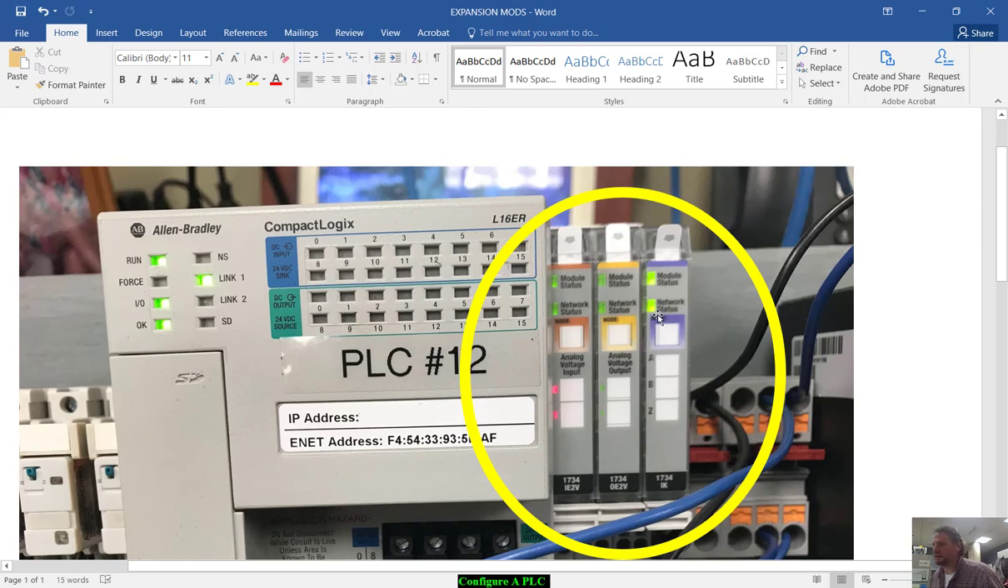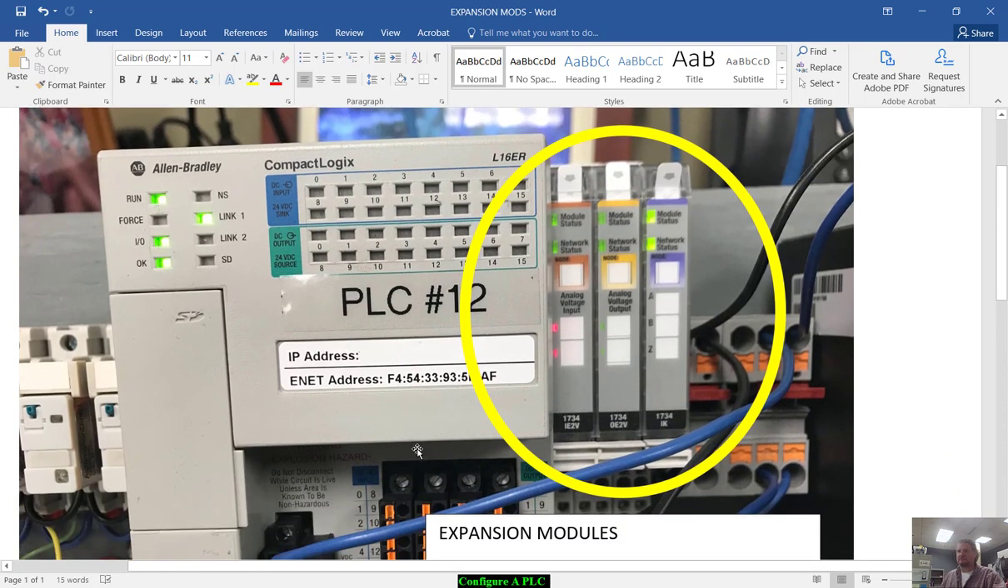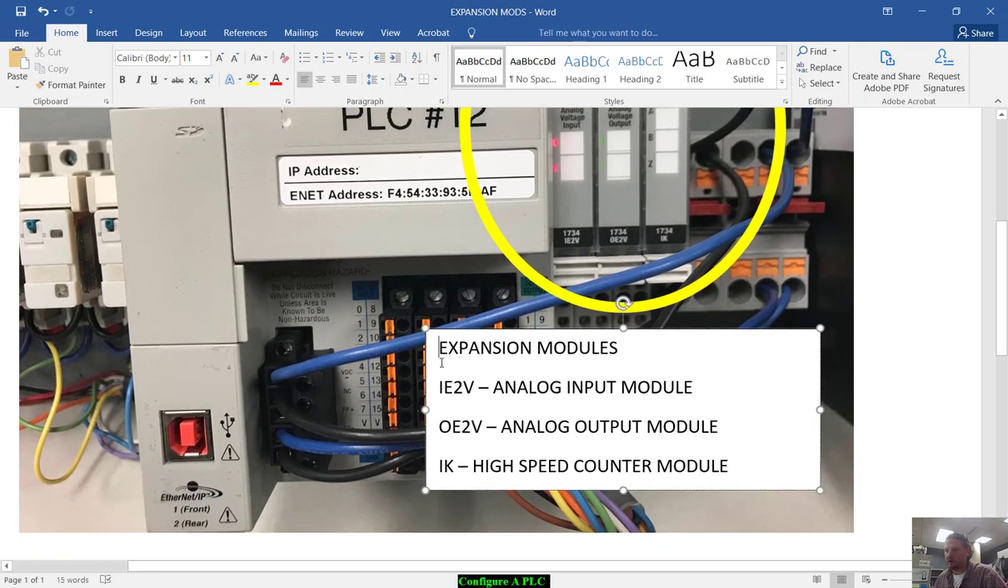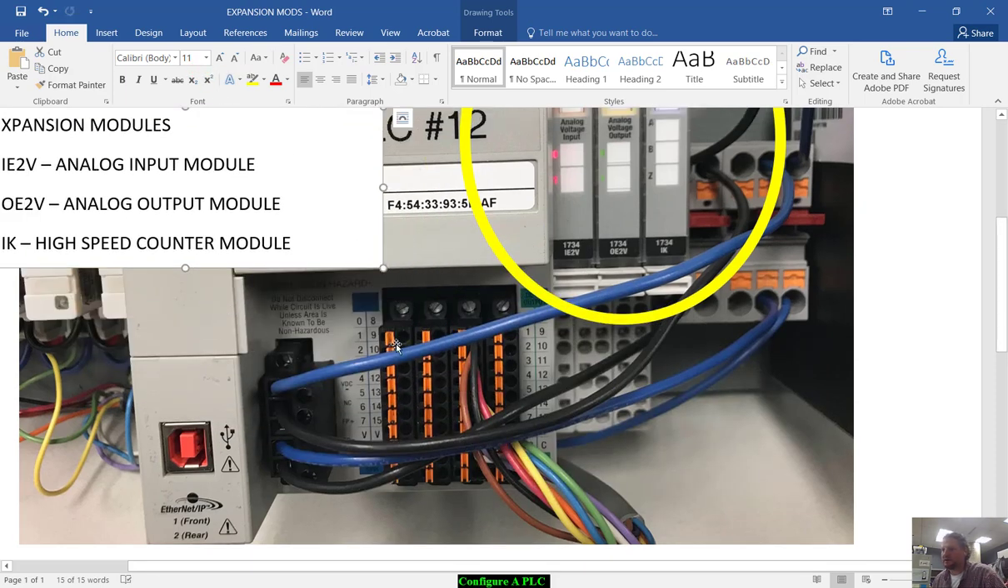So as you can see here, the lights are green, indicating that they're all powered up and ready to go. So expansion I/O modules, as you can see here, I got the IE2V, OE2V, and the IK. Here's the fixed IO PLC. So as you can see here, we got 8 in on the left, 8 in on the right. And so we also have 8 out here and 8 out here. So it gives us a total of 16 in and 16 out.